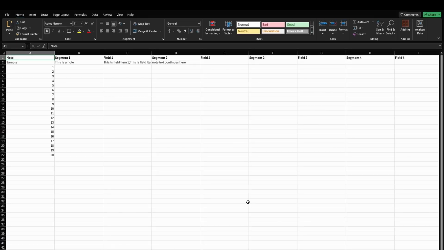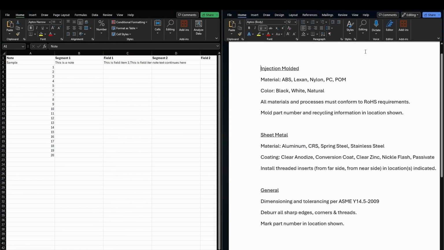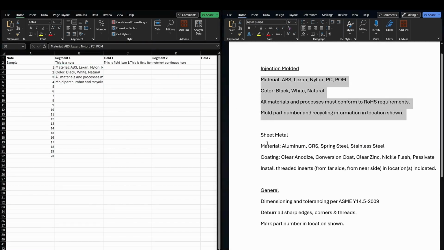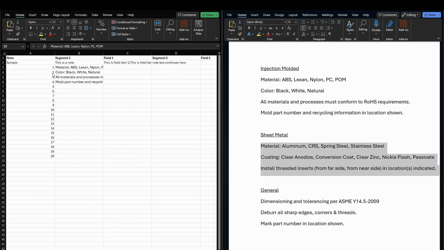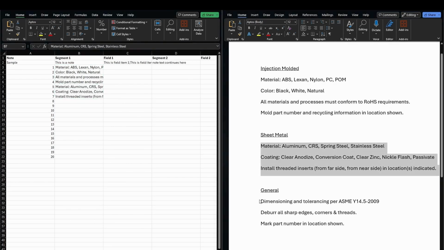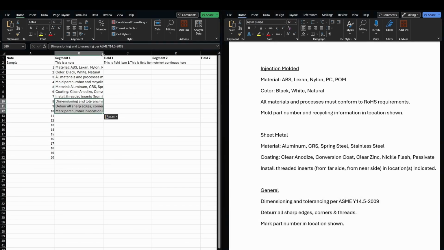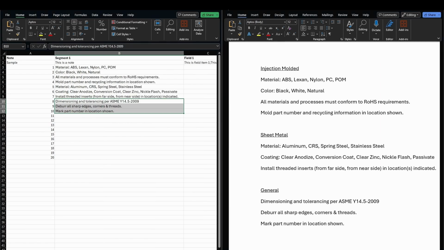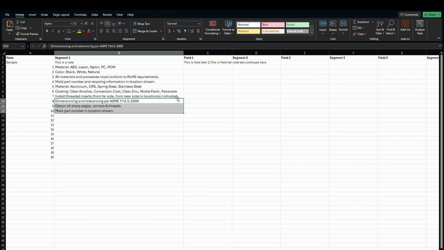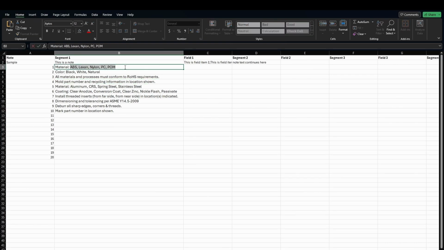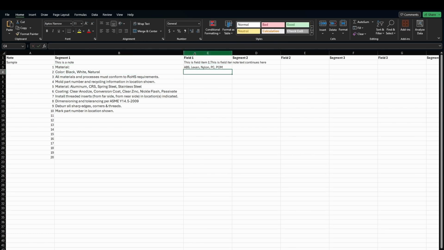And then I'm going to split my screen here. I'll put Word on the right and Excel on the left. And I'm going to start copying notes over and pasting them into the segment 1 column of the Excel file. All right, we'll expand Excel there. Any of the notes that have a list, I'm going to take all of the items in the list and I'm going to move them over to the field 1 column.